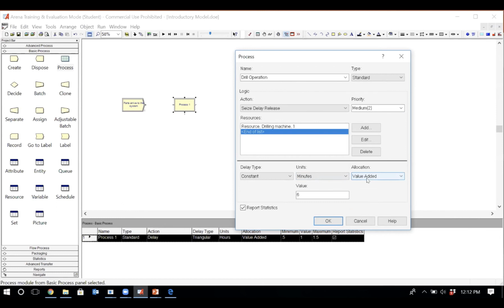The reason it's important to specify those is that later, when you run the simulation, it is going to tell you what is the value added time that the entity spent in the system, and what is the non-value added time that the entity spent in the system. Non-value added time is such as waiting in the queue and so forth. So if you know the value added time and the non-value added time, you can just focus on the non-value added time and try to reduce those, try to get rid of the queues that will be formed and so forth. So that helps you.